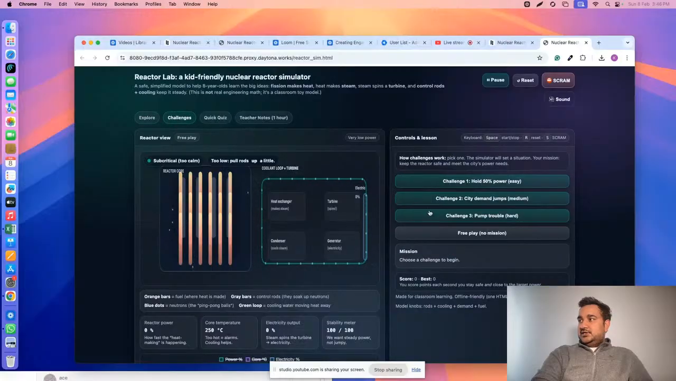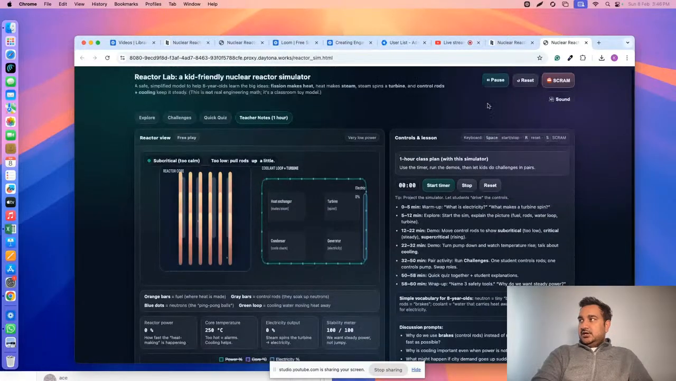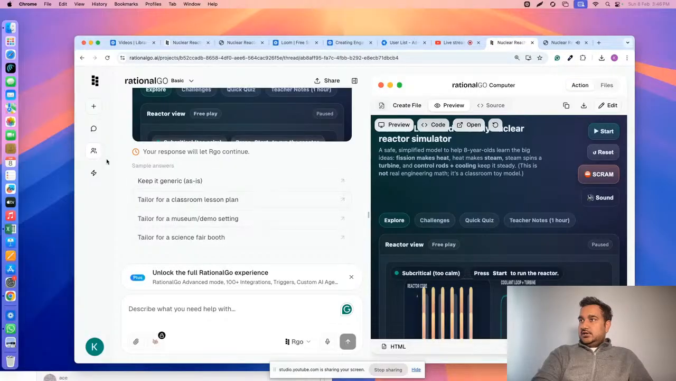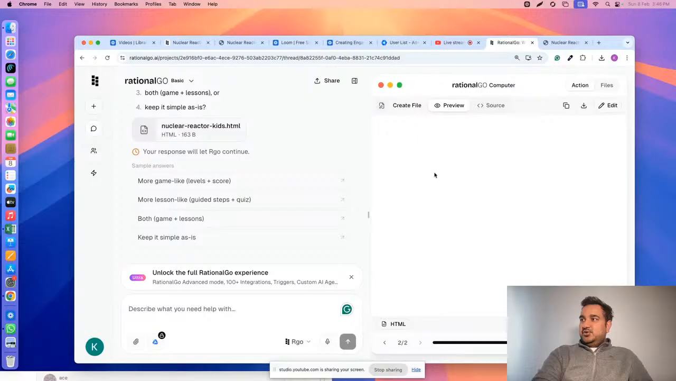Then there are challenges, like you can have more. We have made it more gamified. Teacher notes. I was practicing before this one, and this was another one that it created for me. That was completely different, and it blew my mind.